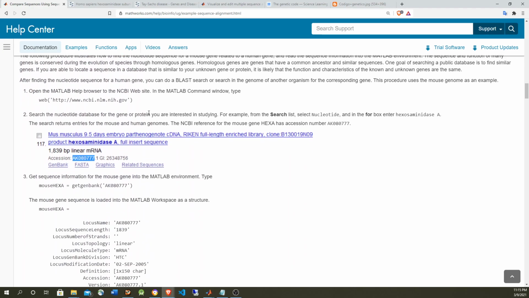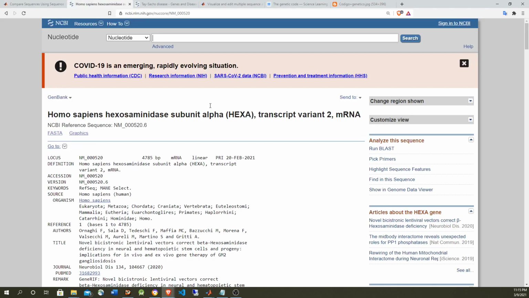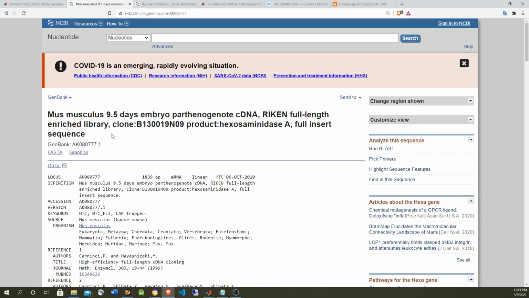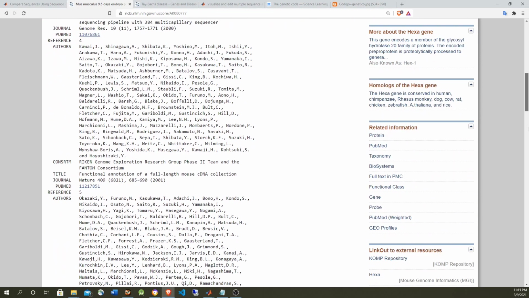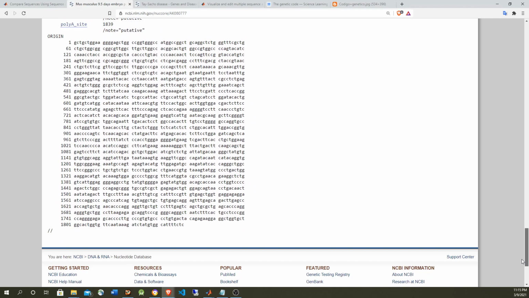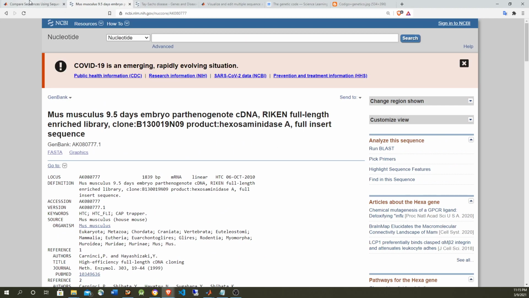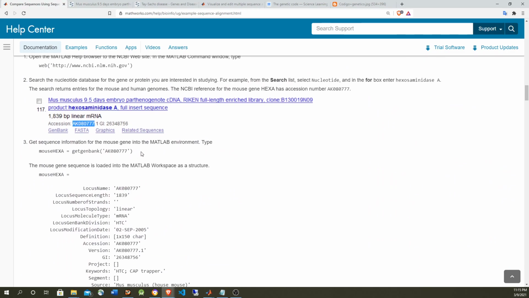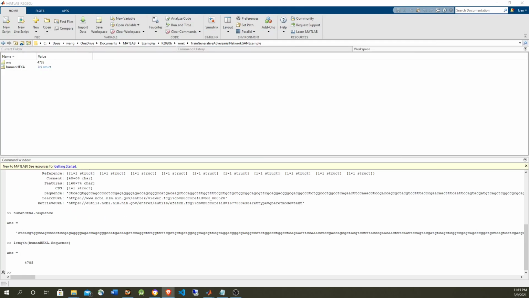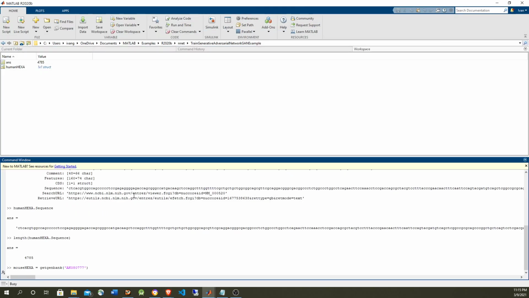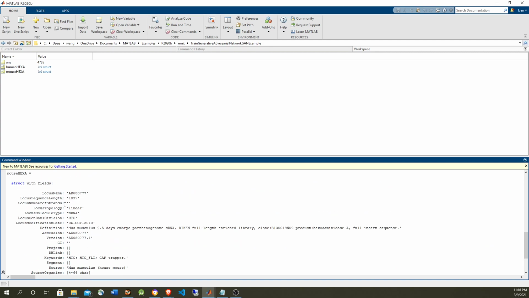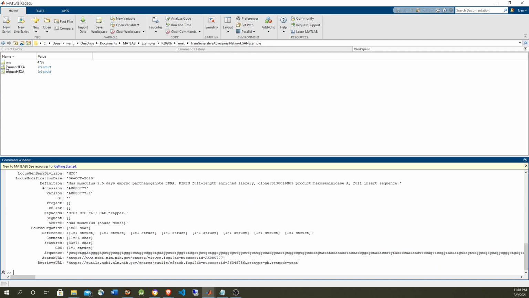Okay, so we're going to do the same for the mouse. We go also to the NCBI database and we search for it. I don't think it mentions how exactly to find it, but this is the code for it. So this should be for the mouse, and as you can imagine, the DNA sequence is going to be shorter, and that's what we're going to compare against. We're going to use the same command with the ID of the mouse gene, and we got a similar structure. It's the same structure but different values, and now we have it in the base workspace.